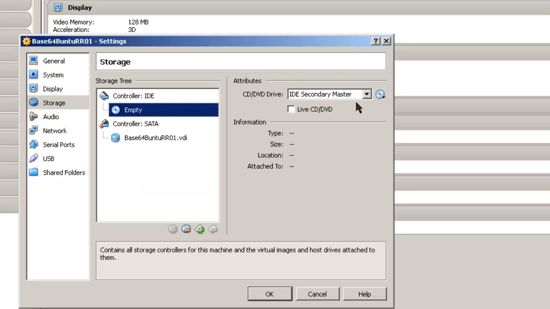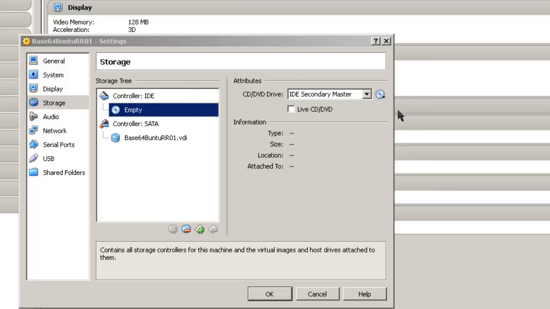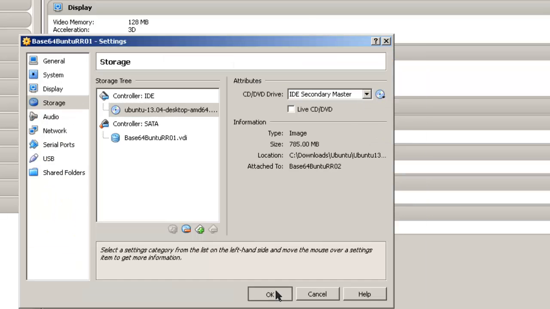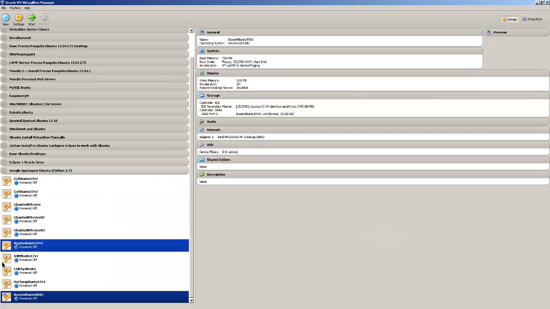On the storage, I've got to have this point toward where the file is downloaded, where the ISO file is downloaded. So I'm going to just basically choose the ISO file, and basically I've got the 13.04 desktop AMD64 ISO. Open. Click OK. Once that's done, I'm ready to go ahead and start.